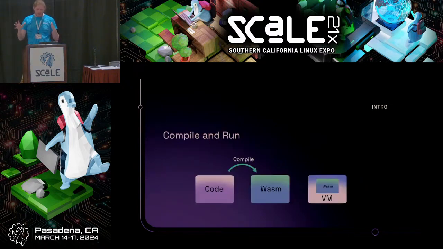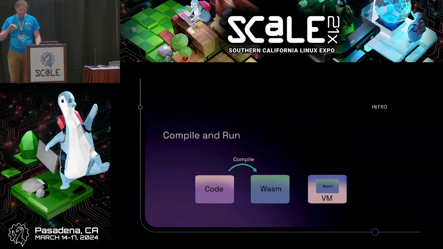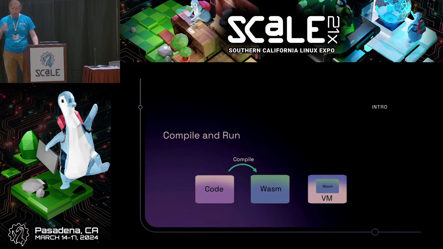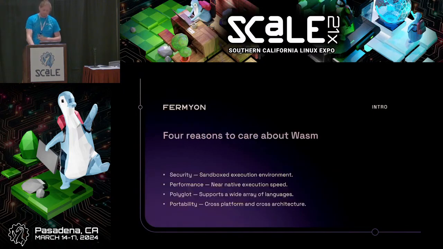Here's just a visual of what this means, right? You've got your code. You, for example, maybe use your Rust compiler to compile it to a WebAssembly module, and then that module can be executed by a WebAssembly runtime, which could be running in a container, it could be running locally, it could be running in the cloud, on an IoT device.